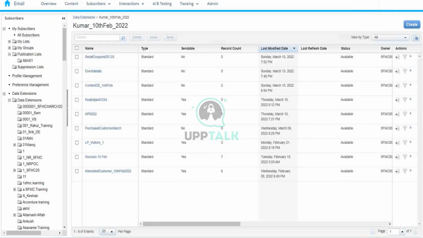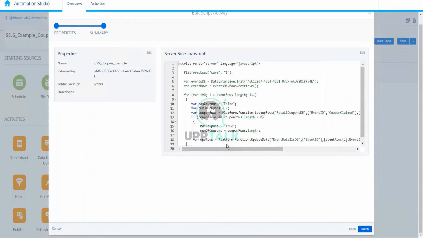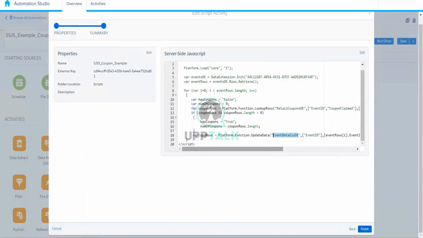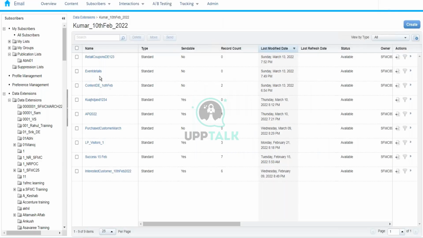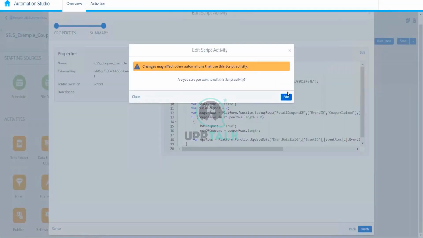If I have the records in both data extensions, it will check and then update this data extension. I guess it is updating this data extension here. The name is wrong here, so I have to update the name here as well.